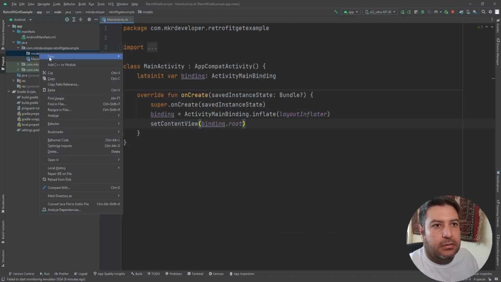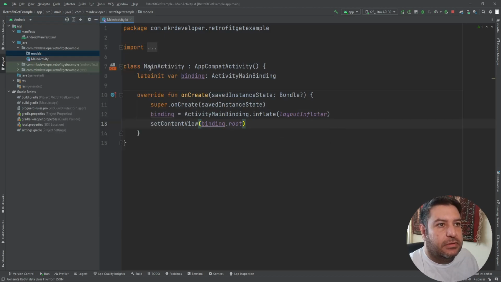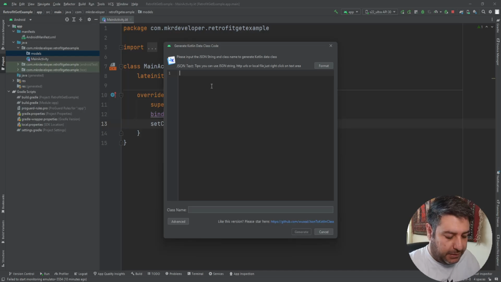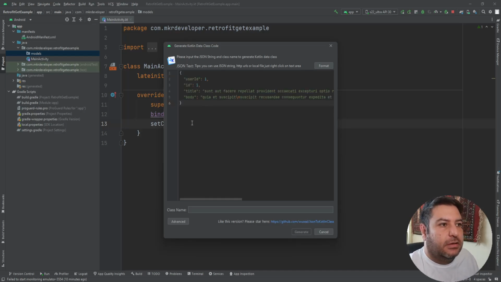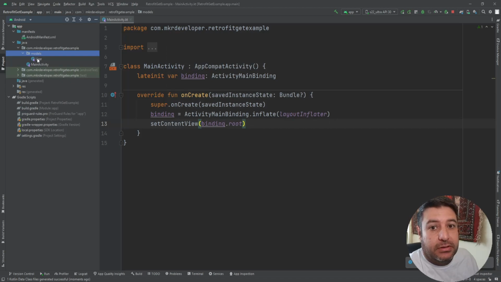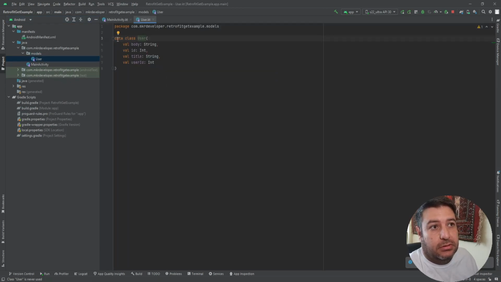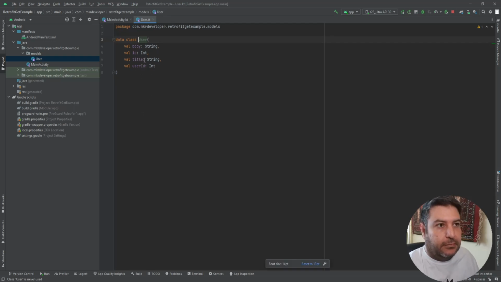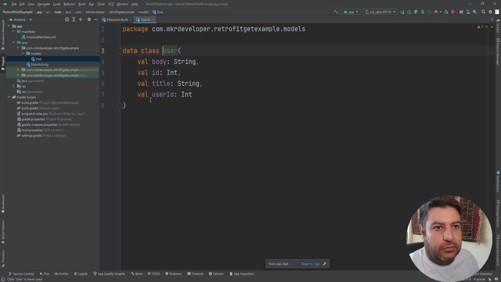Then after right click, you will achieve this. Just click on it and paste the data that you had, the sample, and you need a name for it. I'm going to call it user and generate. Voila, we have our data class here, ready to use. Data class, the name user, and all of the variables are here. Body is a string and the ID integer, title a string, user ID integer. Zooming for you to show you.